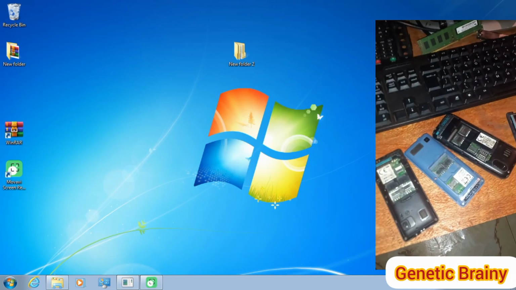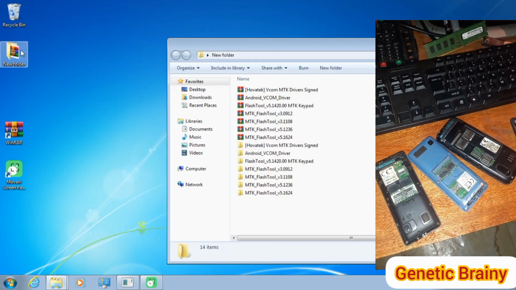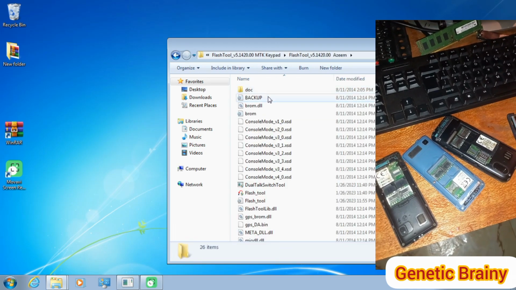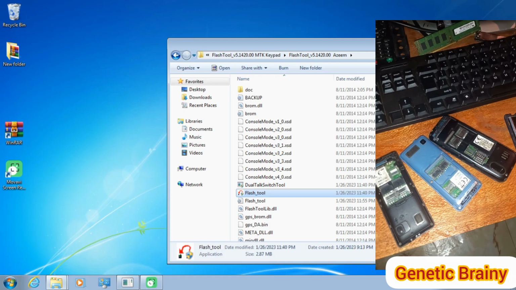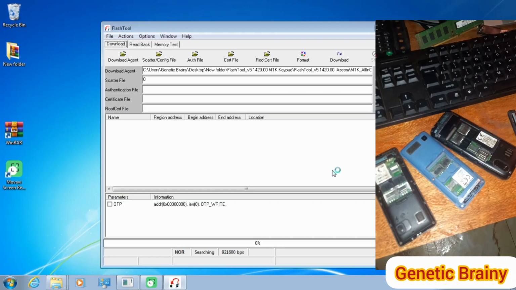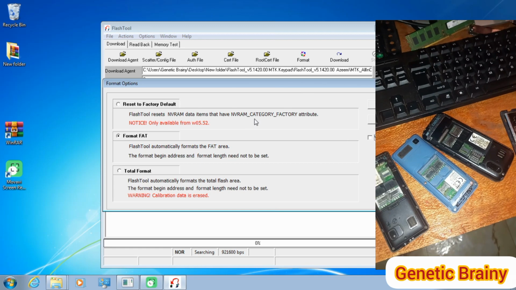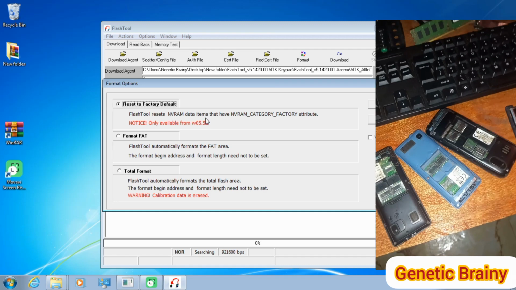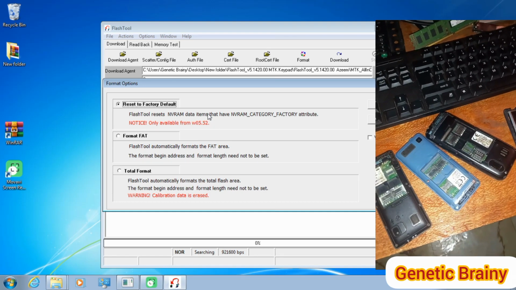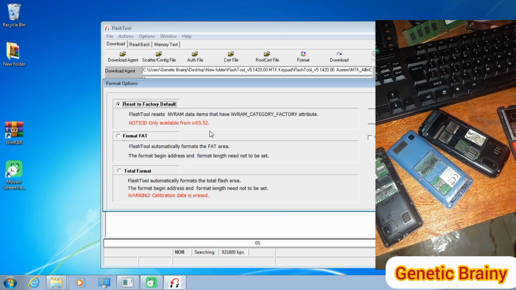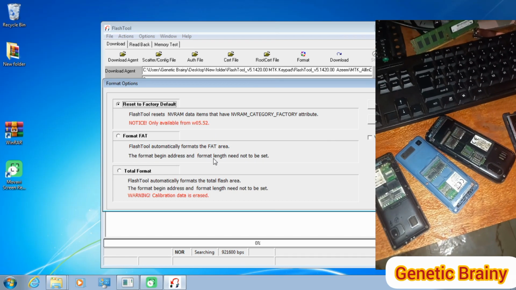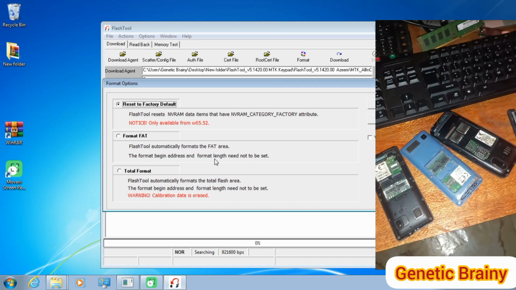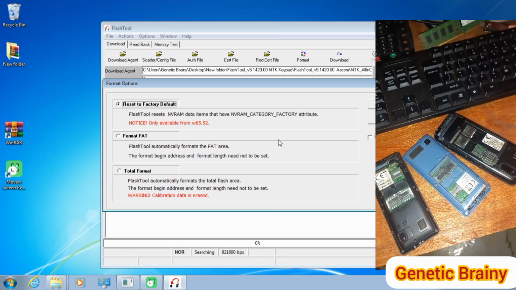I'm going to start using the easiest method, and that is using the MTK Keypad flash tool. This flash tool offers you the option to reset the NVRAM partition. Let me show you what it does. We have the reset to default factory, where the NVRAM data is reset to factory. The flash tool reads the NVRAM factory attribute, and then it resets it to the way it was written in the factory while they were assembling it.